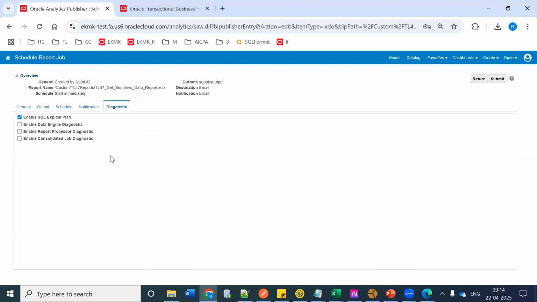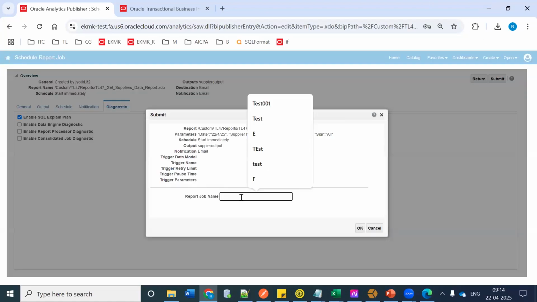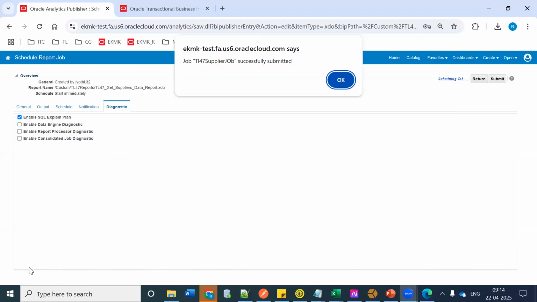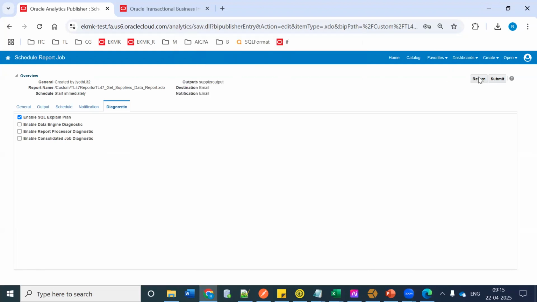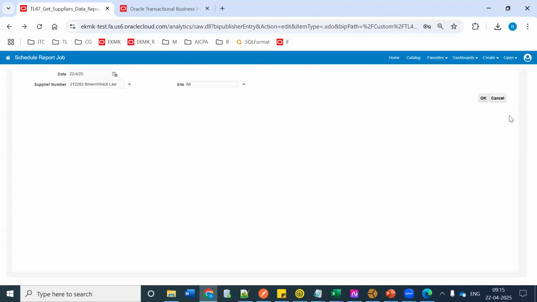Post execution of the report, if you want to get an explain plan, how much CPU cost it is taking for an execution for your SQL, team, enable this checkbox, okay? Try to submit, provide a user defined name, something like TL47 supplier job. So this is job successfully submitted, team. Click on OK, return, just navigate to history, team, here.